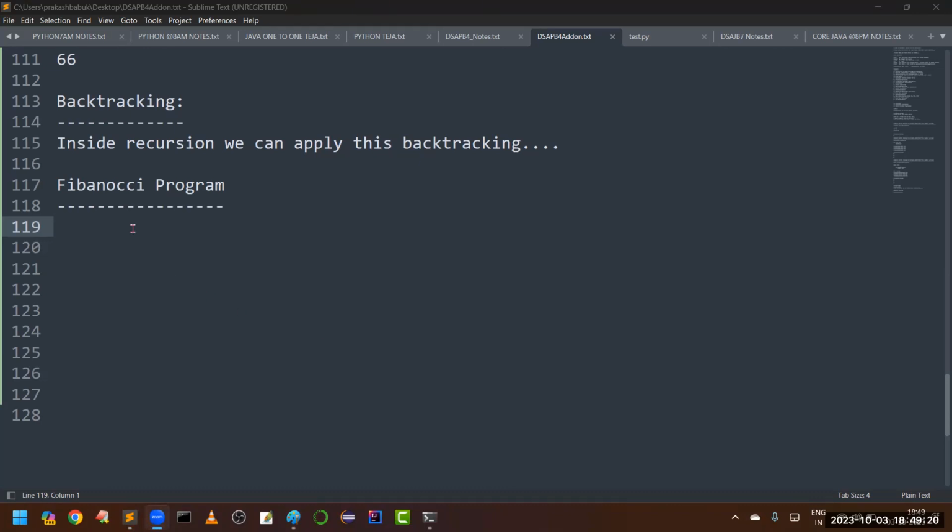Fibonacci series starts from 0, then 1, then 1 plus 0 is 1, then 1 plus 1 is 2. So it's a continuous sequence. Very good. So the first two numbers in the Fibonacci sequence are 0 and 1. And how are you going to get the next number?